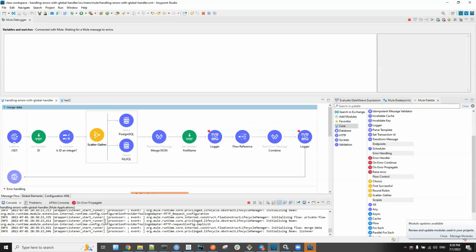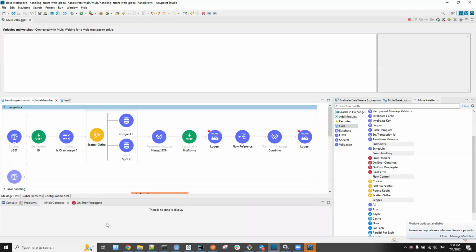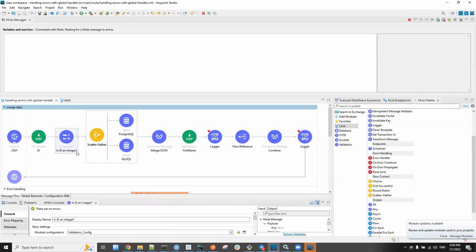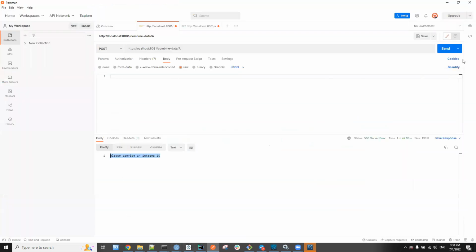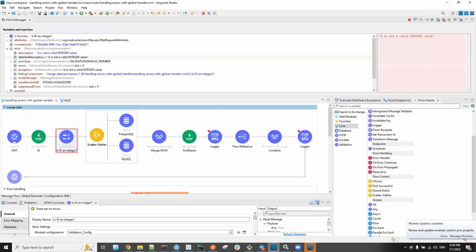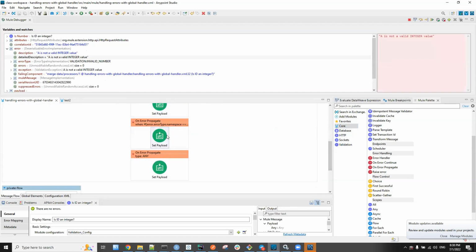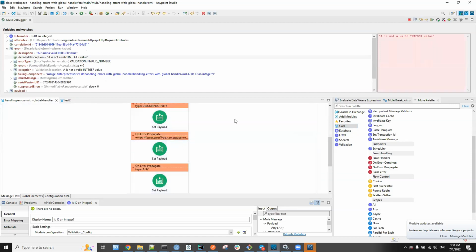And yeah, okay. I will still send an ID which is not an integer to get to so that this component raises an error. Send. We have A as an employee ID here. Well, it should be an integer, so that will raise an error. You see here. Now let's see if it goes to the second one, the second error handling scope.